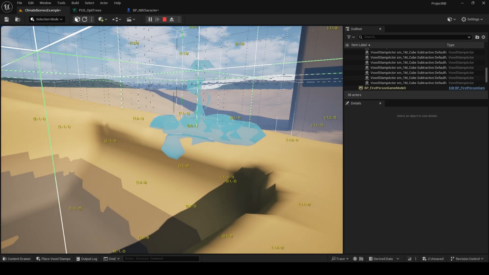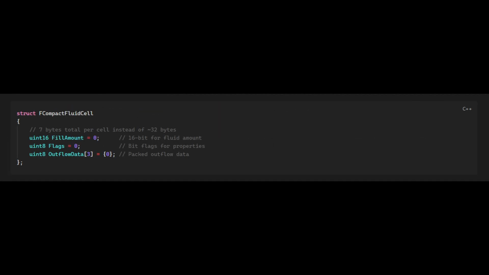Second optimization was multi-threading. Each chunk can simulate independently on different CPU cores, massively boosting performance. The third one is making fluids settle, so cells that haven't changed much for a while are marked as settled and get skipped in expensive calculations. The next one was a more efficient cell format. By compressing the cell data format, we can fit way more cells in memory and improve cache efficiency.